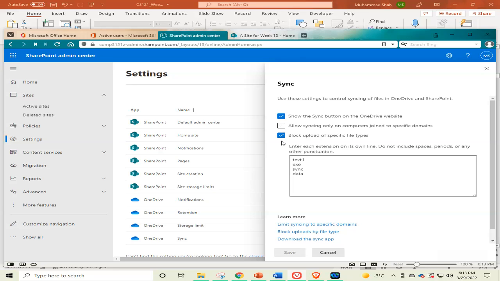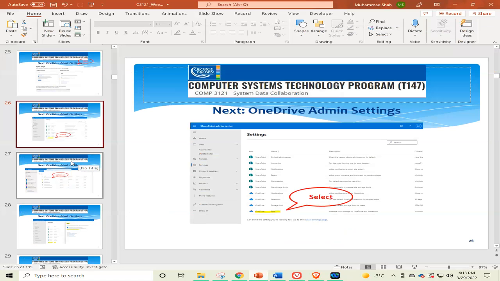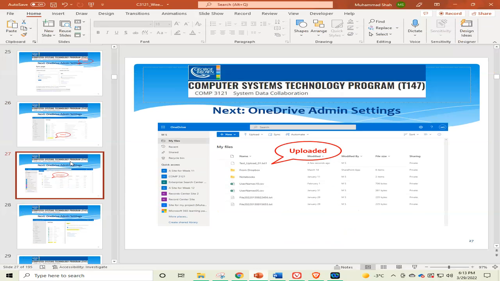The third one we will check is block upload of specific file types. I have already added some file types here for test purposes, like exe or text1 or sync. I just made up these extensions. This is the name of the extension of the files. If there is a file with this extension, it will be blocked from synchronizing to the cloud. It will still remain there on the local drive. So we can see the functionality, some in the slides, and some we will test ourselves.